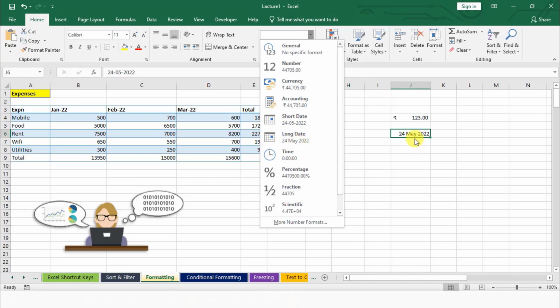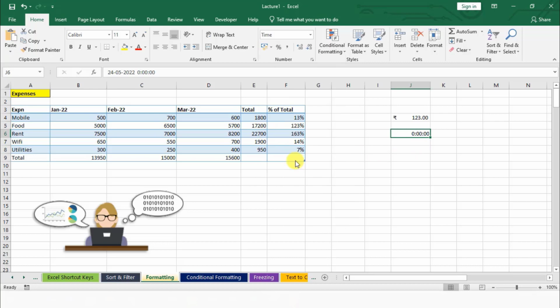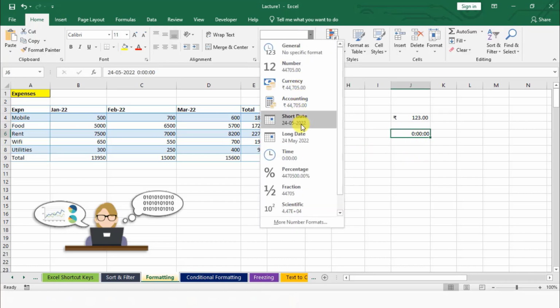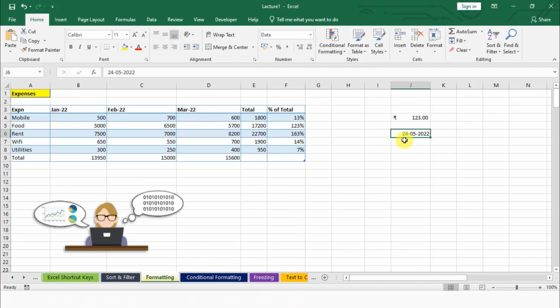Suppose I want to convert this into time. When I click here, you can see it is converted into time now. Why is it coming 0? Because we don't have any time. It is still coming as date, but what we have converted it into is time, so it is currently showing only time. When I click again and click on this Short Date, you will see we are getting this date.